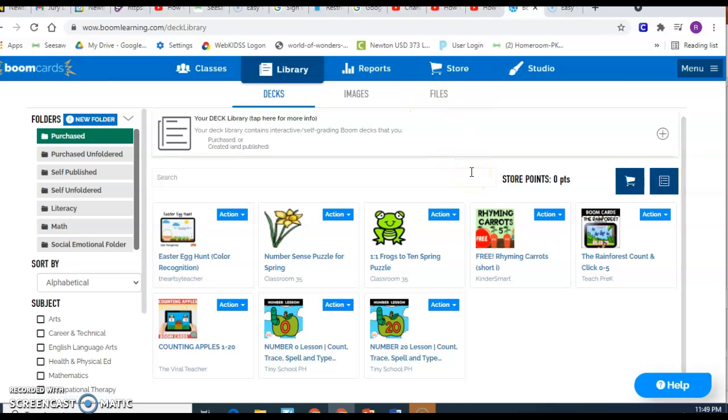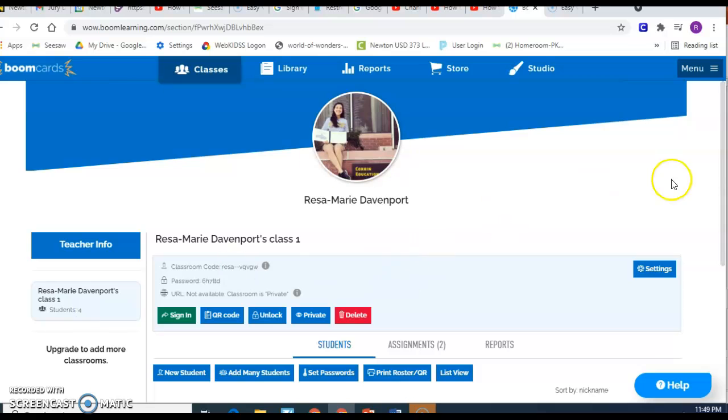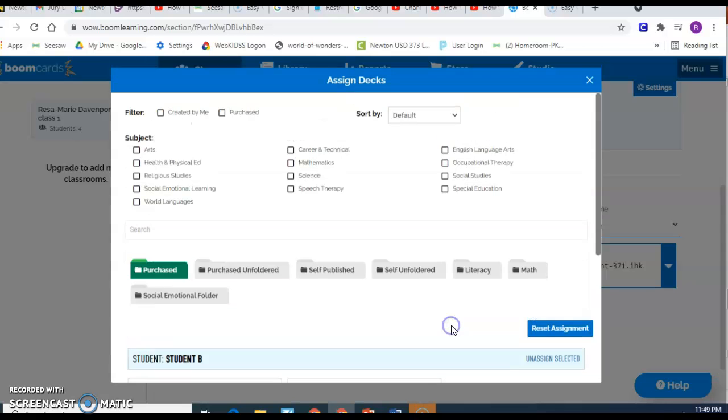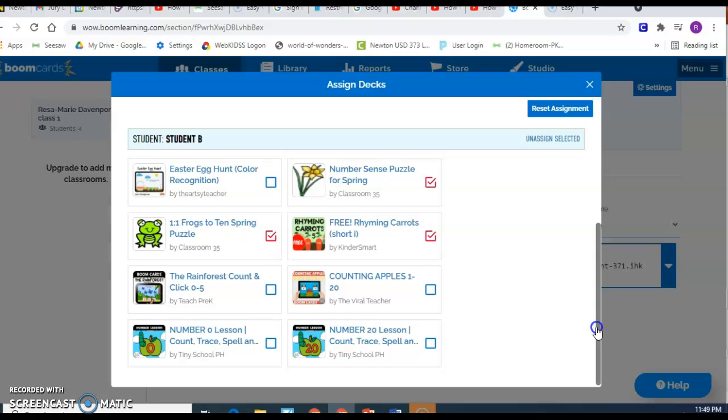for the purpose of this presentation. So I am going to go back to my classes, select my individual students, scroll down here, and then I will select a student and click Assign. From here, I'll scroll down to see what activities I have to choose from. This student is just beginning to work on quantity numbers 0 through 5. So I will just select here.